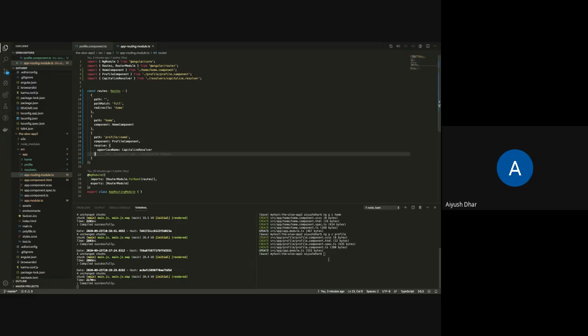Let's ng generate guard. Let's call this name guard. It by default adds the name guard after this, so you don't have to write guard, and it becomes name guard. Yeah, that's kind of unnecessary in my opinion.